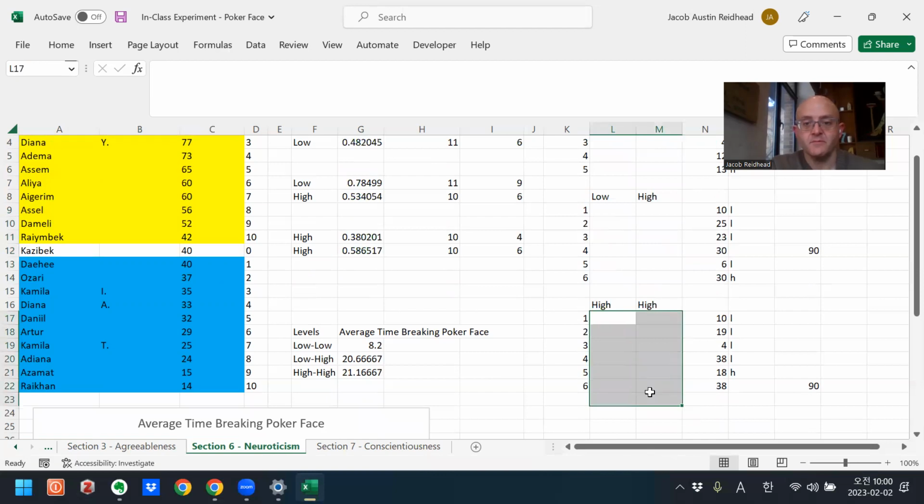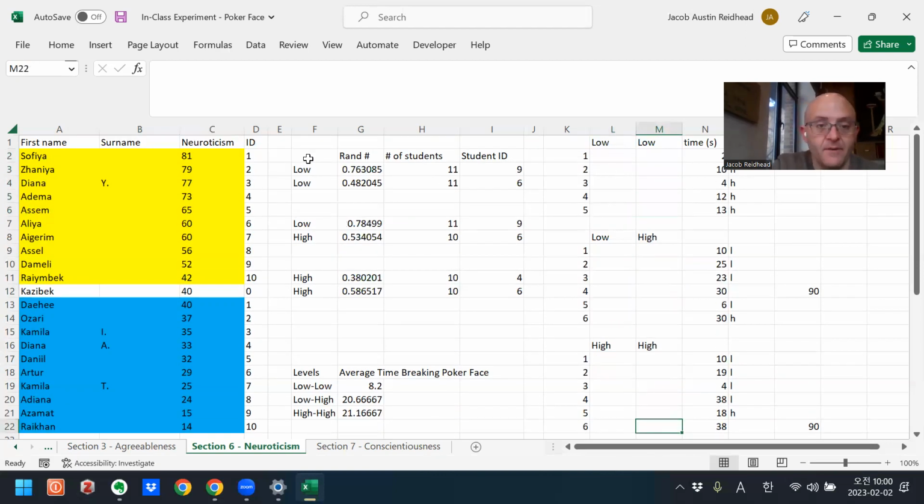So to fill these out, I have some random number generators over here. So here's the random number. Here's the number of students in each group. So in the low, low, now I have 10 students in each, 10, 10, and low, and I have, so for low, low, I have 10 students in low, and then for low, 10 and high 10. Now, say I had like 10 high and 11 low, then I could put 11 in the lows, and then 10 for the highs.